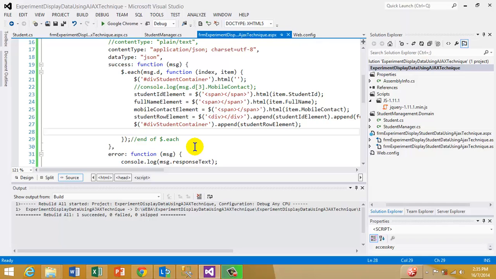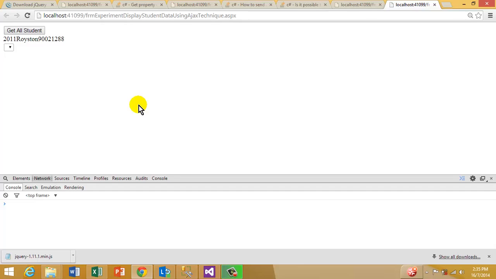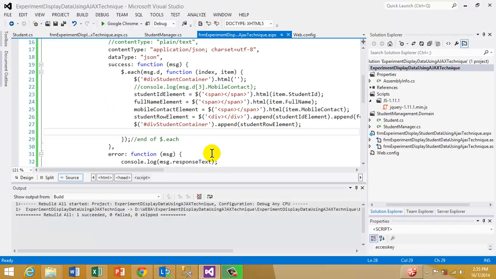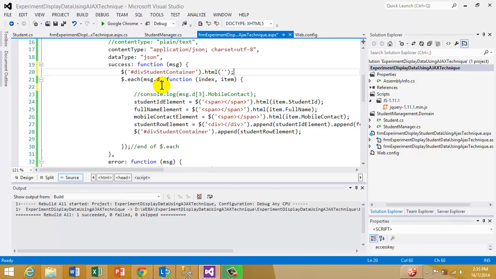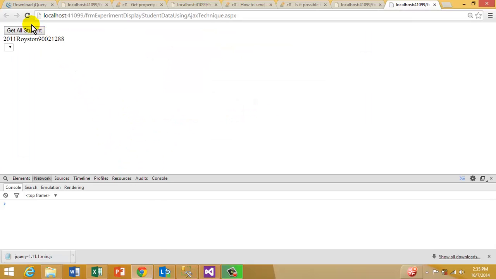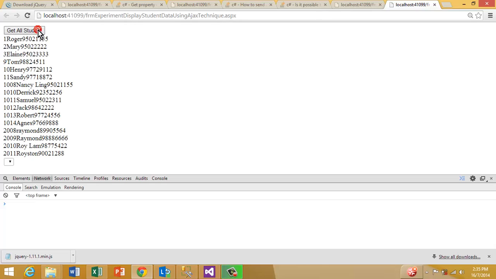Why did I get one? And the browser is showing what? The browser is showing Royston. Oh, sorry. Because I clear inside the loop. Of course, I should not clear inside the loop. I should clear it outside the loop, before the loop starts. Right, I refresh. So I get student, you notice that everything is here.